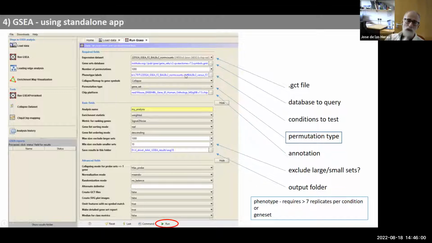You indicate the phenotype level, so what conditions you want to use. In this case, it is VALC2 versus F2. And then the permutation type, which is quite important because that is a major thing in how GSEA works. The options are phenotype or gene set.